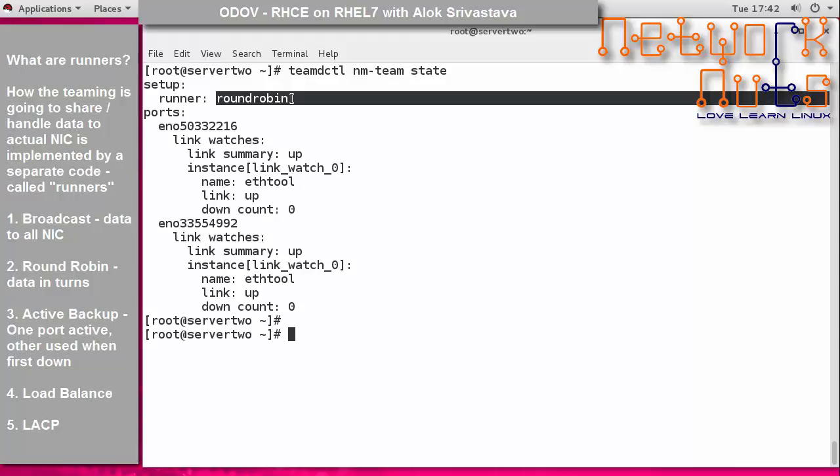So a runner can be a broadcast, that means the data will be given to both the devices. Round robin, which is there in our case, that means data is transmitted on ports in turns, one by one. Active backup means the data will be given to one interface. In case that interface is down, then the backup one will automatically become the active. Then fourth is the load balancer, and the fifth one is the link aggregation control protocol. So there are 5 runners in which you can configure.